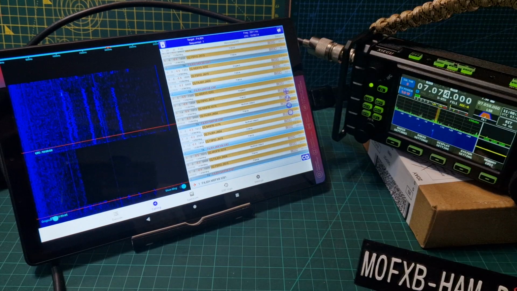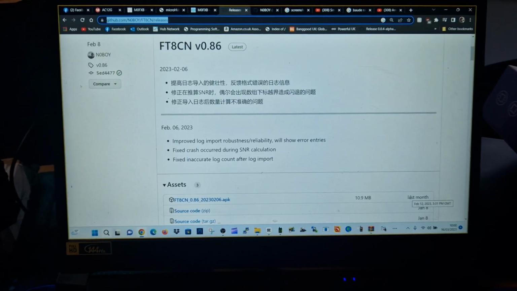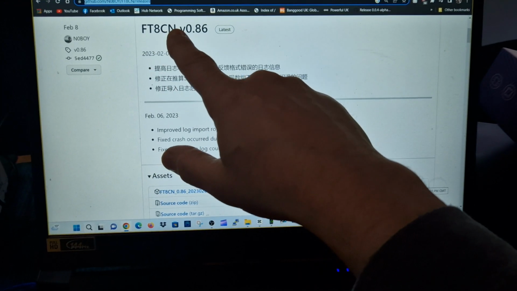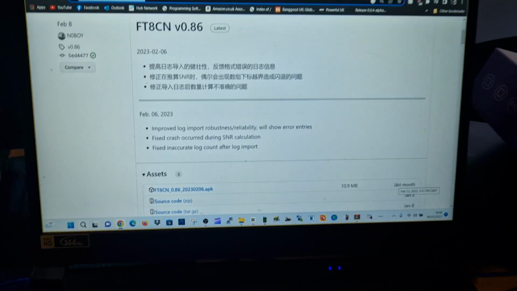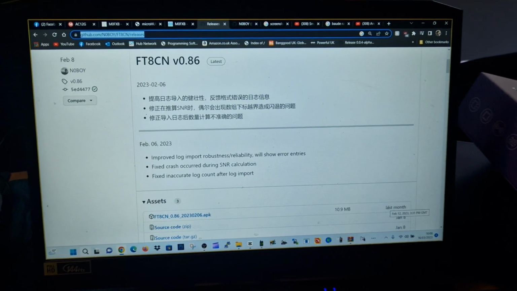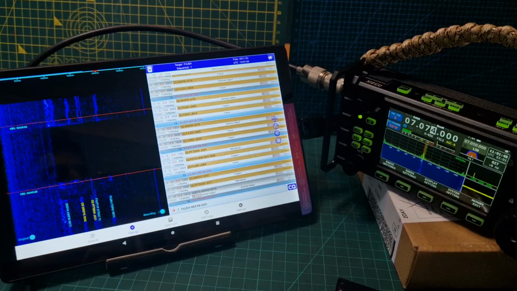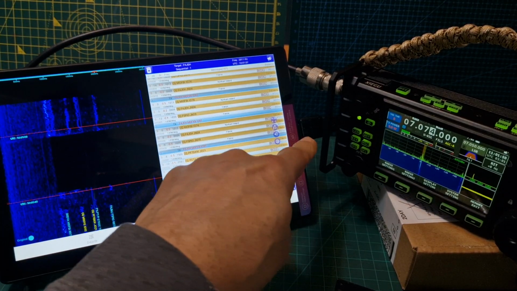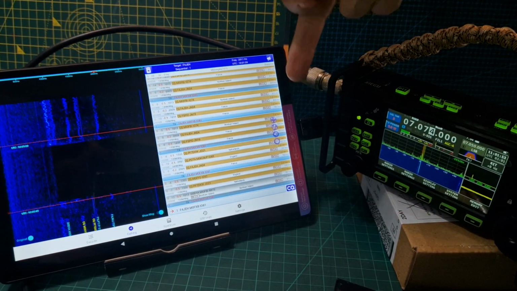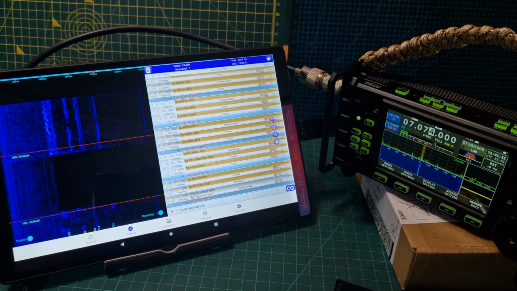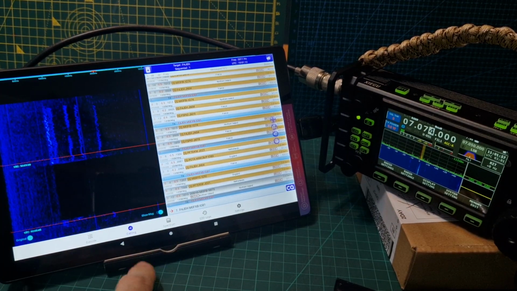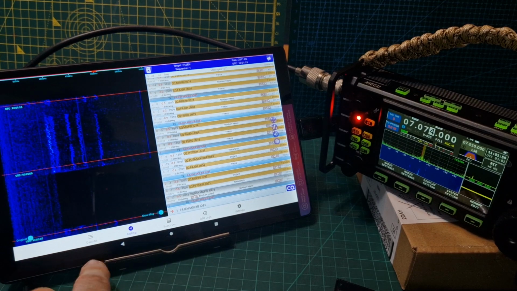Then you download the software. I'll put a link in, but you literally go to the FT8-CN and just click APK and it will install it on your tablet or mobile phone. We do have an OTG adapter as well into the tablet. So we're looking at this window here, which is, let's just go back to the decode.